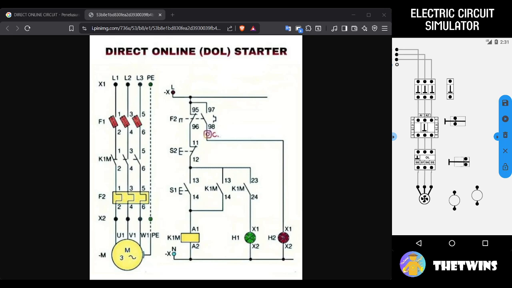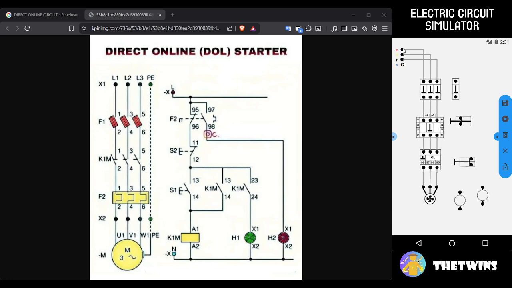The lamp gets power from L, so we can take it from R from this, or you can do it from this. Same. Okay, and then from here to 95 of the overload. 95 is on this, and then parallel to 97. Oh sorry, 97 is on here.